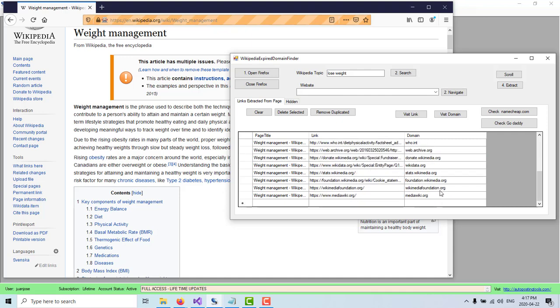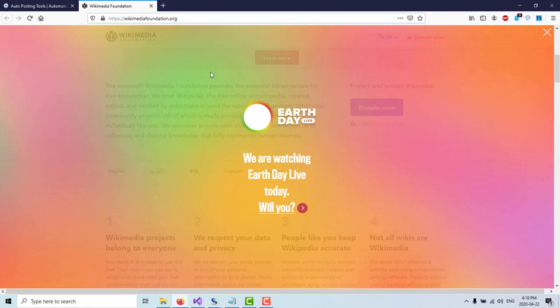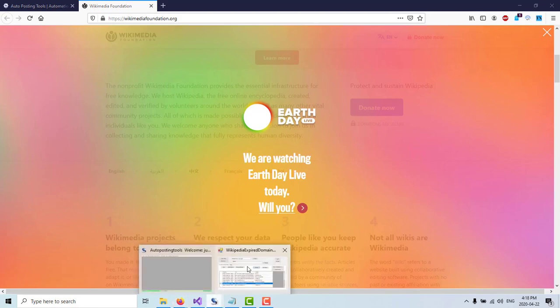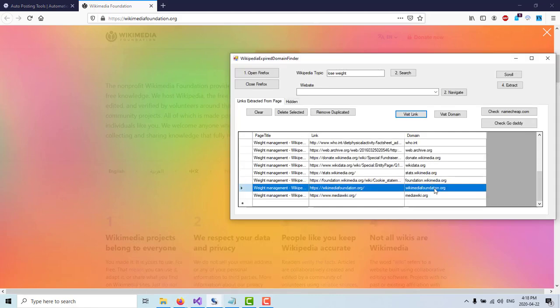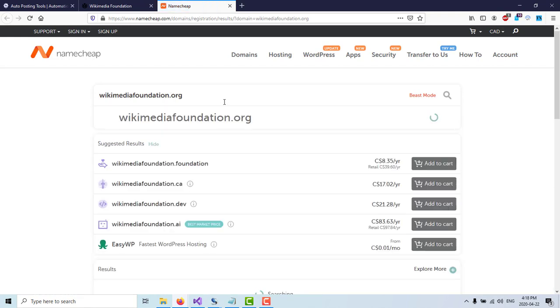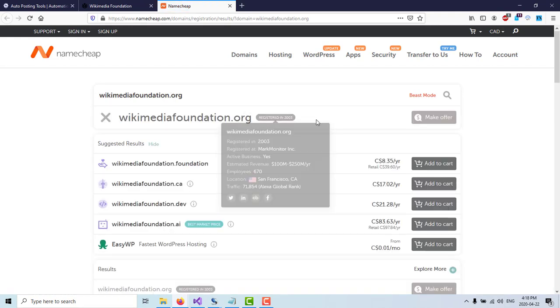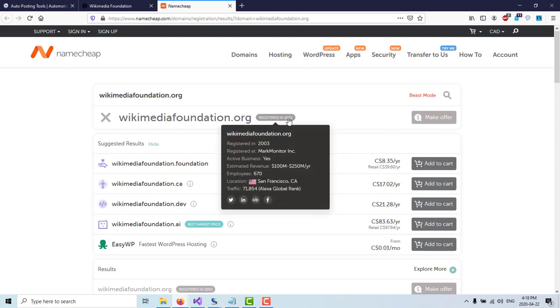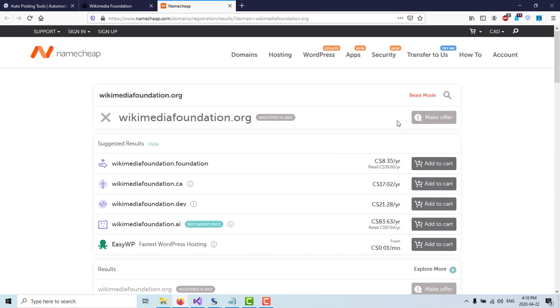Let's just look for one here. So Wikimedia Foundation, let's say that this domain expired and we wanted to get this. First, to check if it's available, you would just go visit the link. But this domain has been used, so we cannot use that one. But if it were not used and we wanted to check if this is available, we can just click on check Namecheap. And here it's going to tell us if the domain has been taken or not. So the domain has been taken since 2003. But if the domain were available, we would be able to purchase it.